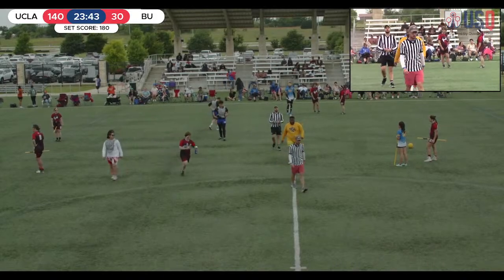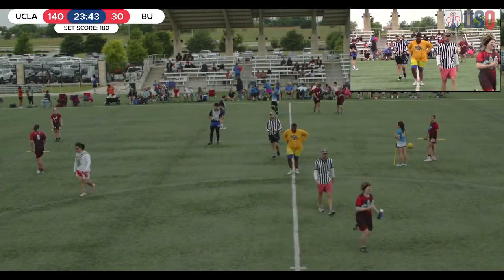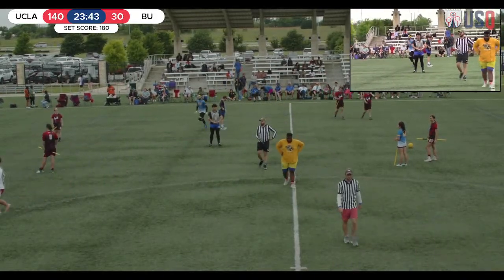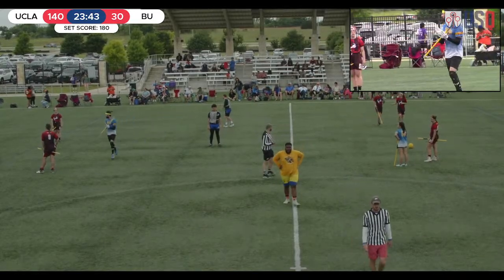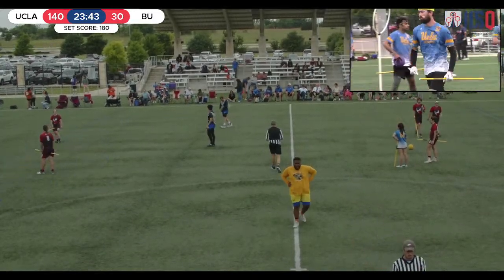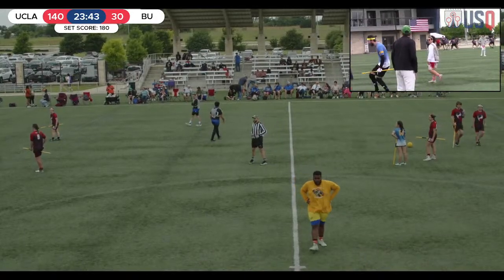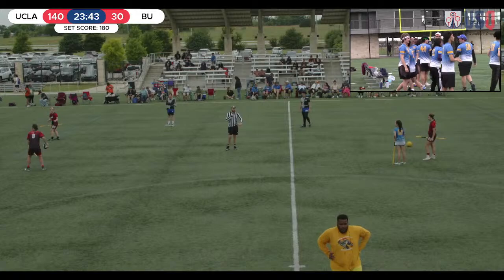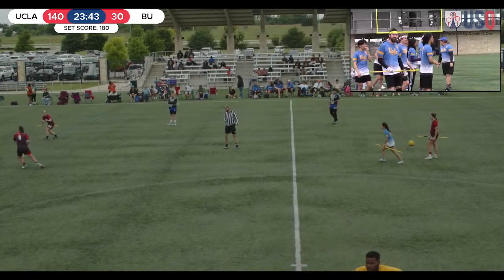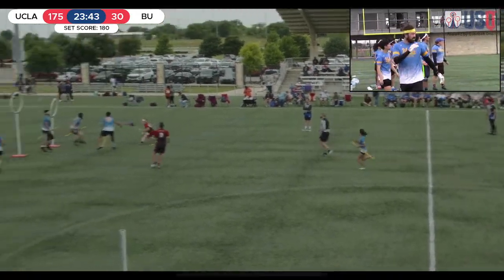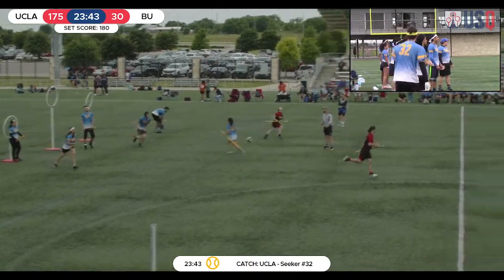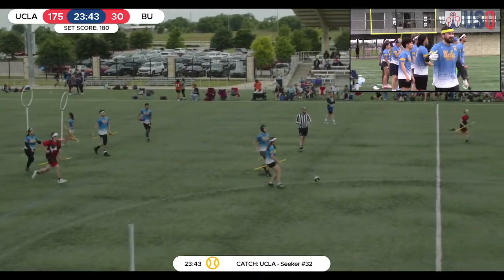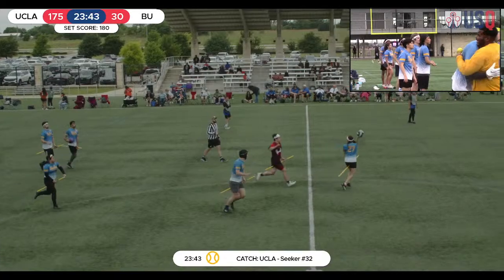After review, the catch is good. Caught by number 32, Hunter Sauls on UCLA. The score is 175-30. All right, good passing by Boston here. However, it is recovered by UCLA.